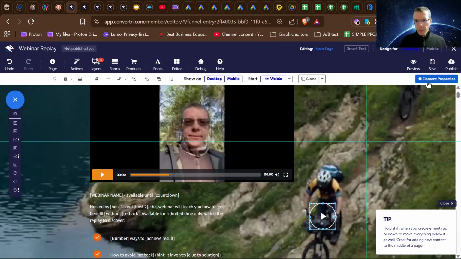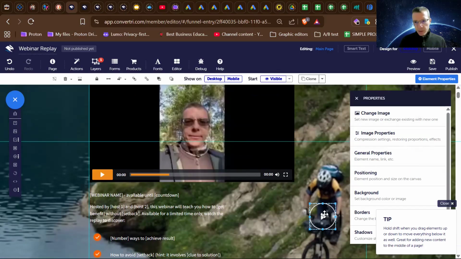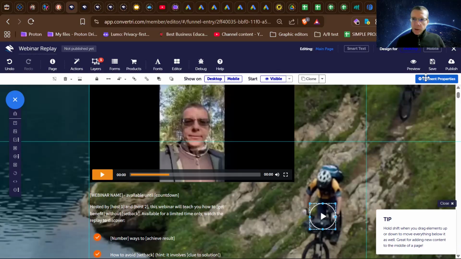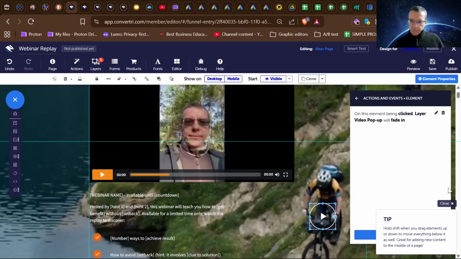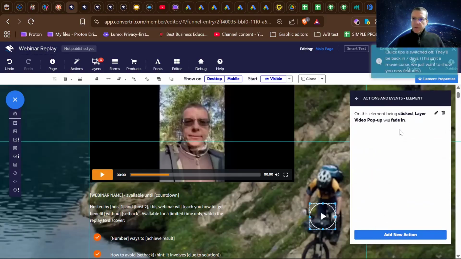So now look again, element properties, right? Because this is again like every other element. Here you go to change something with any element. It might be text, it might be image, it might be headline, button, whatever. You always go here, right? And you have different options to deal with this. You can change the image here. You can tweak some image properties. But what we want to do will be actions and events.